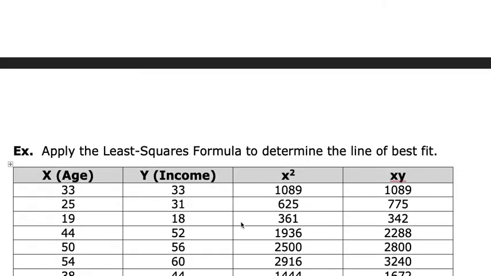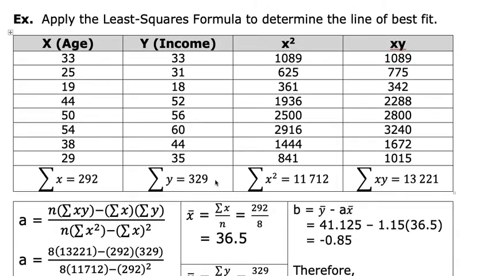Let's take a look at this in context. Apply the least squares formula to determine the line of best fit. So if this is our data, I'll highlight this and I'll copy this for future use.